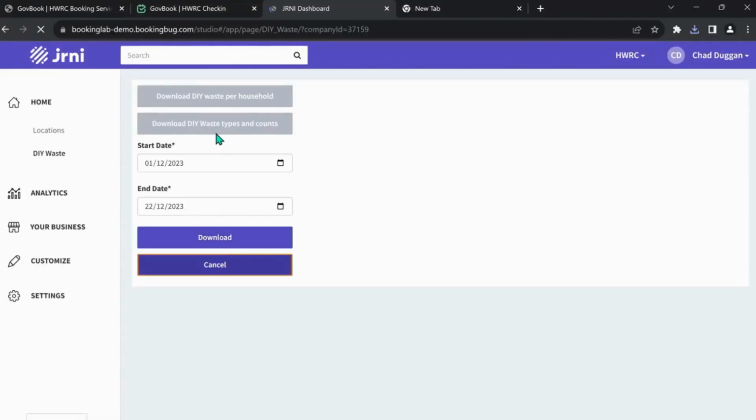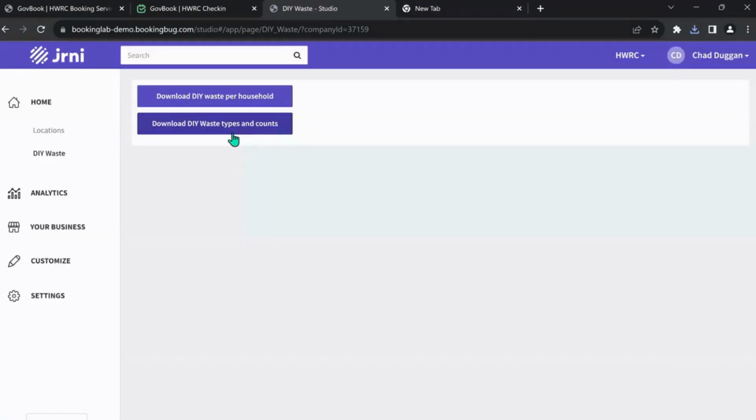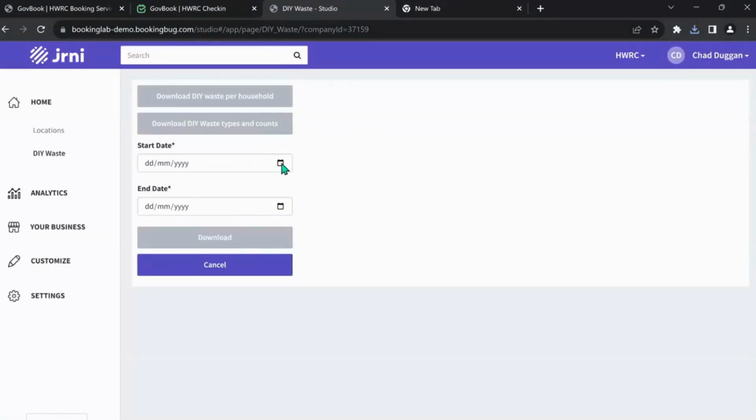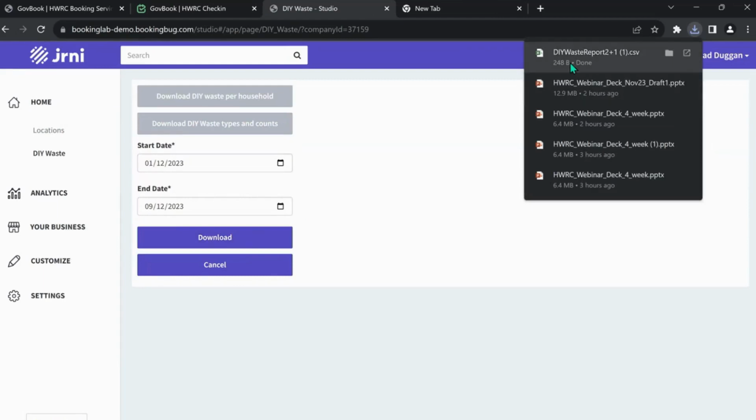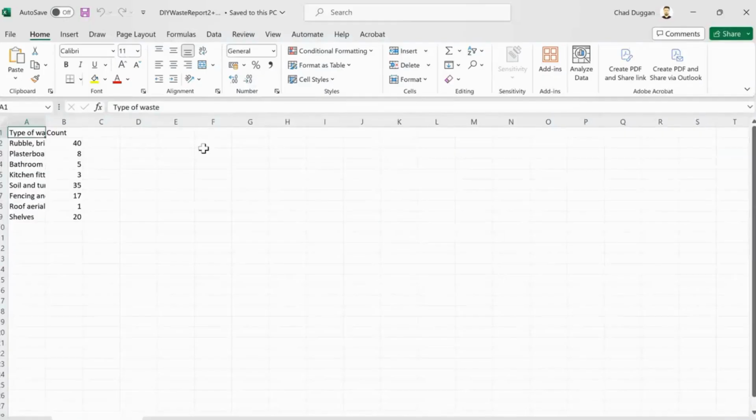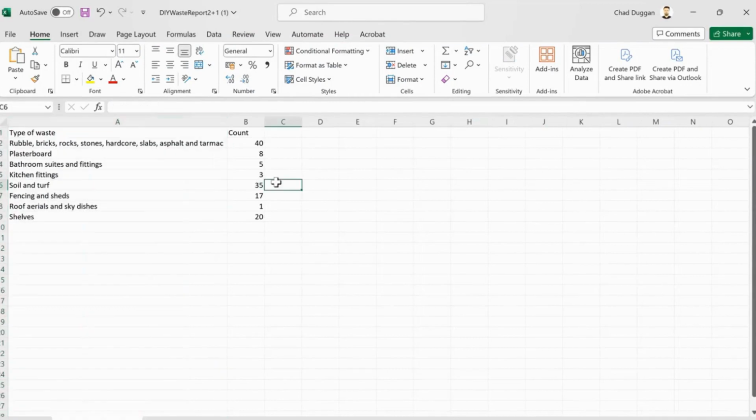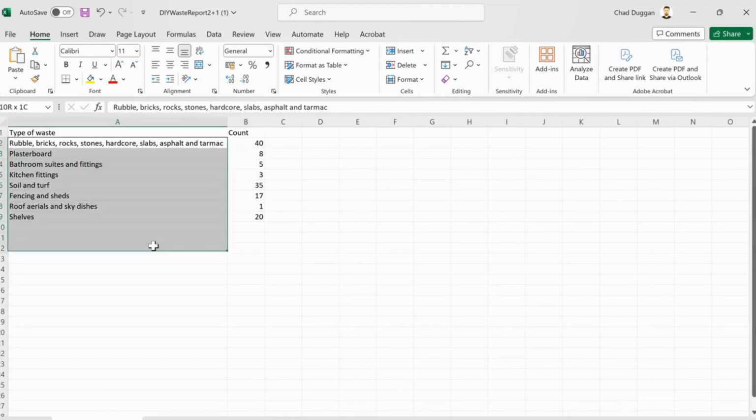The other useful report that we have is the waste type. So if you choose to capture waste types, you can download this report. So 1st to the 9th December, download, and this one gives you a count. We are looking to extend this to do the volume of waste as well, if you capture that information. Right now it gives you a count, so how many visits brought plasterboard during that period, how many visits brought roof aerials or sky dishes during that period. As an example, these options are configurable per client.